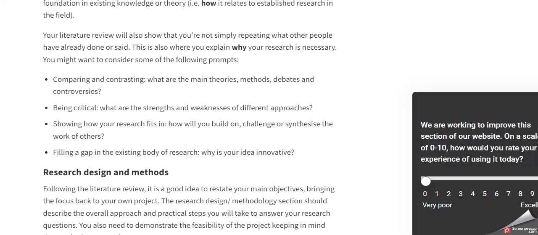Why is your idea innovative? Etc. Finish reading it by yourself.